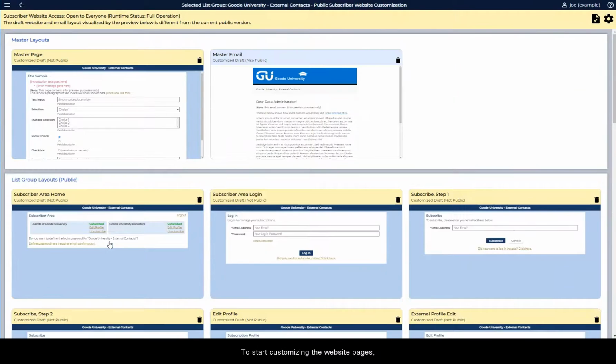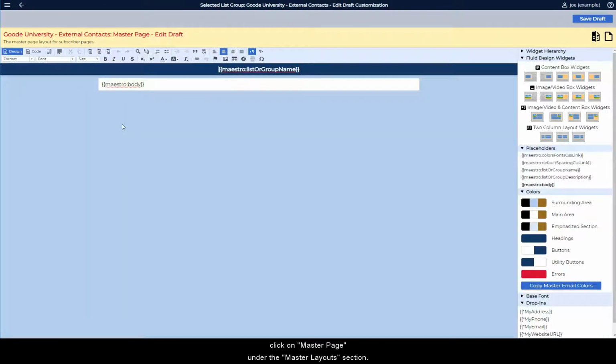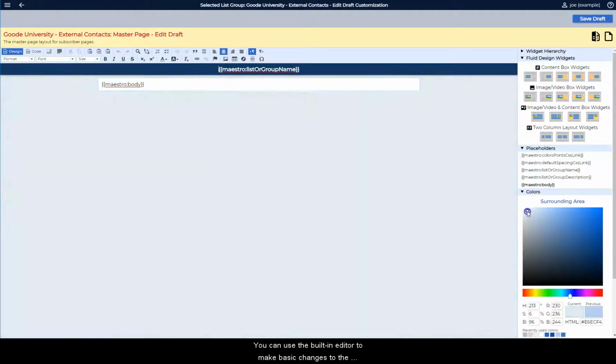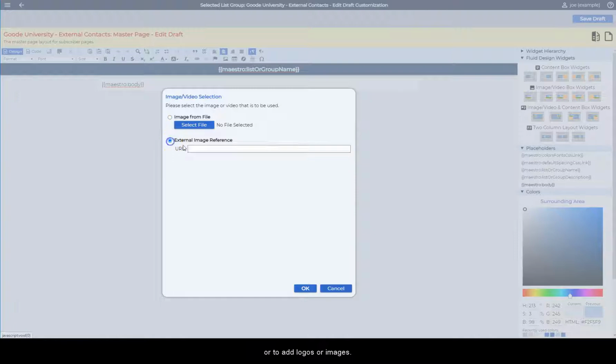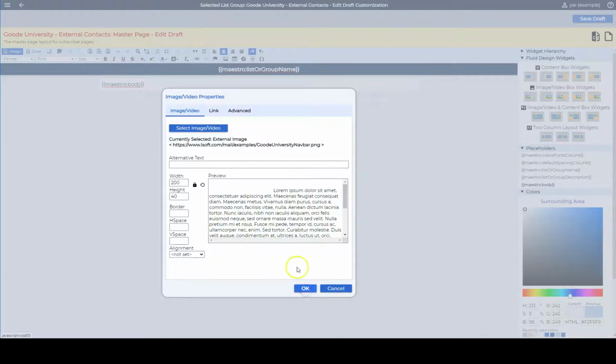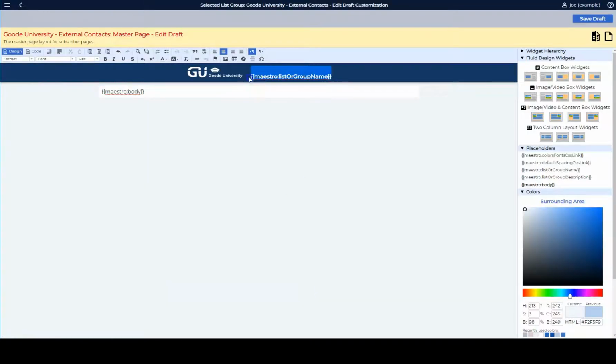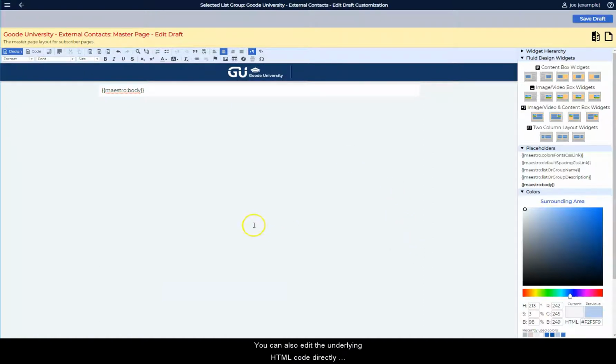To start customizing the website pages, click on Master Page under the Master Layout section. You can use the built-in editor to make basic changes to the layout by changing the color scheme or to add logos or images. You can also edit the underlying HTML code directly for a seamless integration with your existing website. To get started, click on Code.